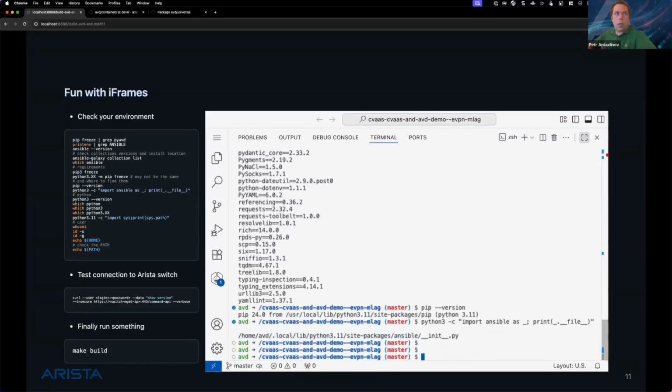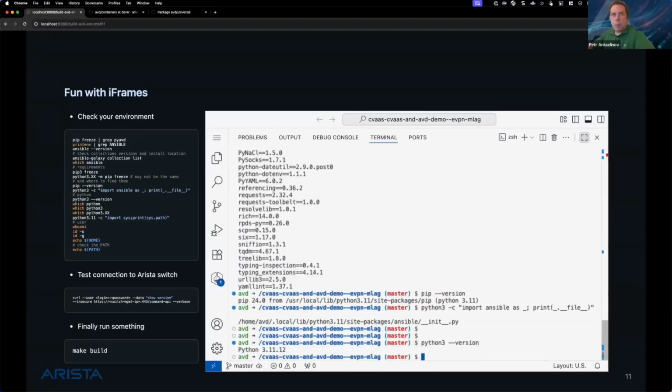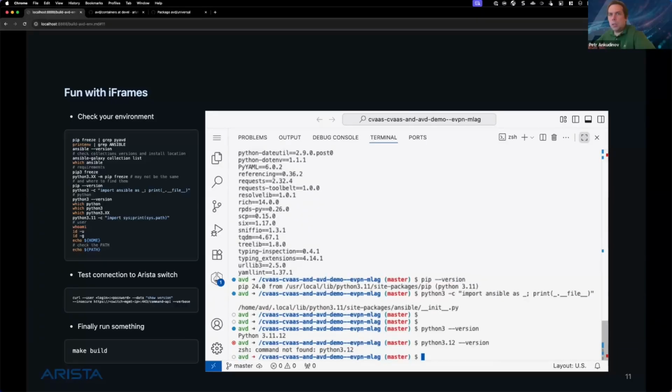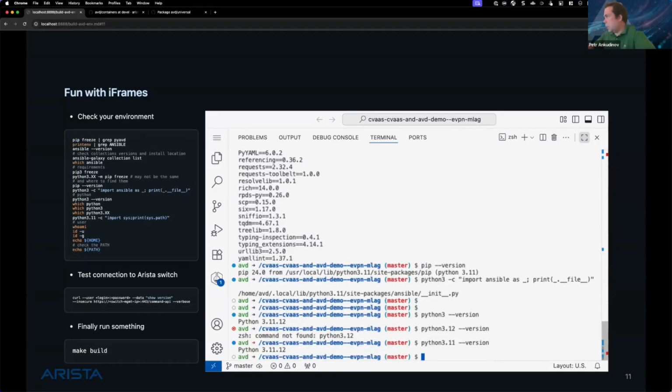Then you might want to check, and I was talking about this before, what is the real version of your Python. If you do python3 --version, you will see that it's Python 3.11.12. Sometimes you have to be more specific. You can see this interpreter is not present on my system, but if I had it, this command would work like that. Basically, knowing your Python interpreters and how many you have is super important when you build an environment.